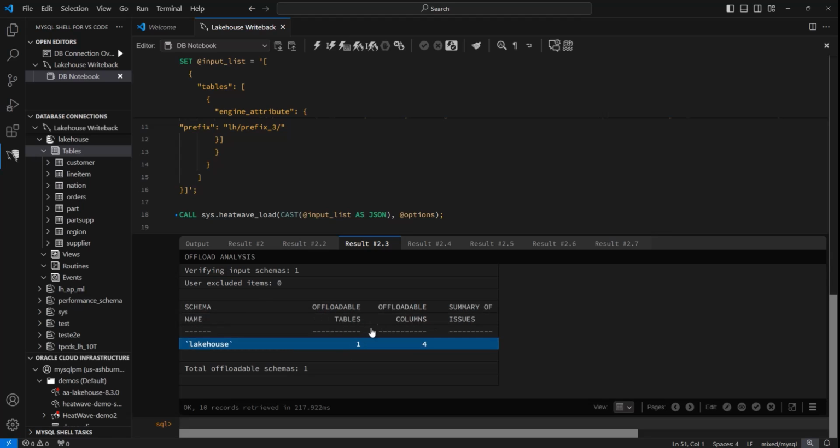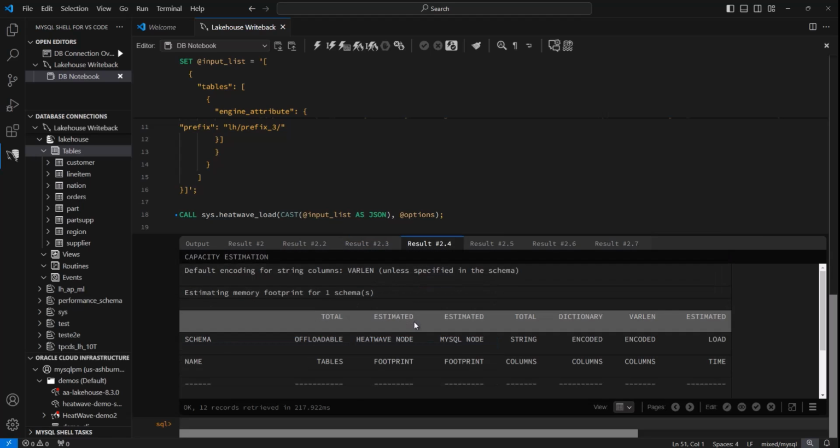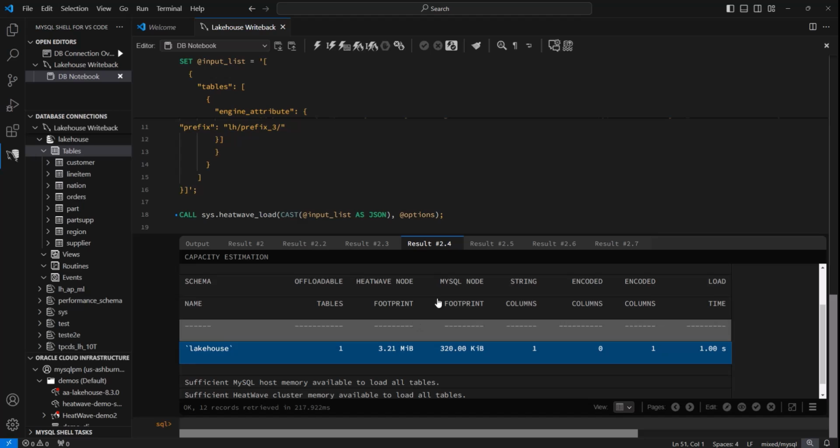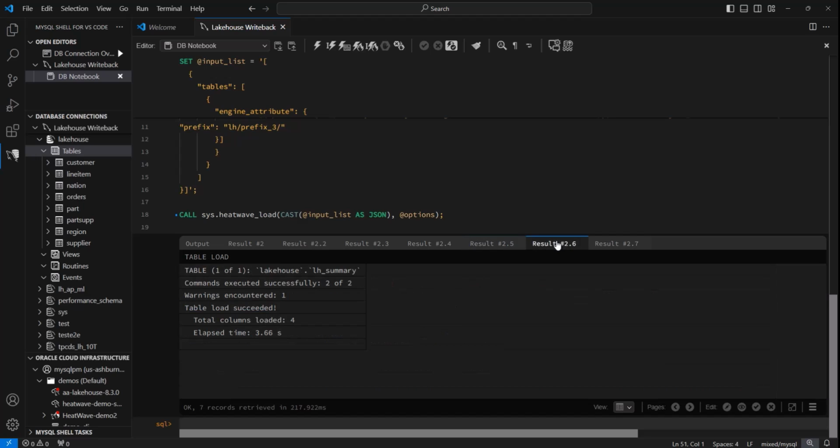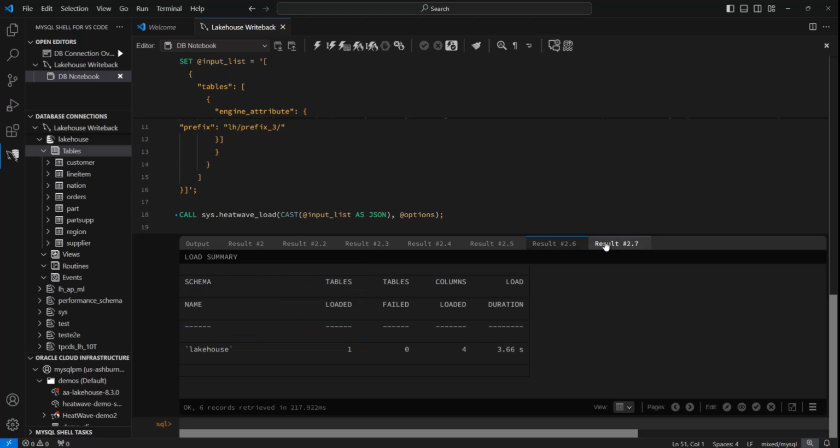The HeatWave load output shows lots of useful information. For instance, we see that all 4 columns are offloadable. We see the memory footprint on the HeatWave clusters, and we get a query to see the actual DDL statements. Finally, it shows a summary which also tells you the actual load duration.